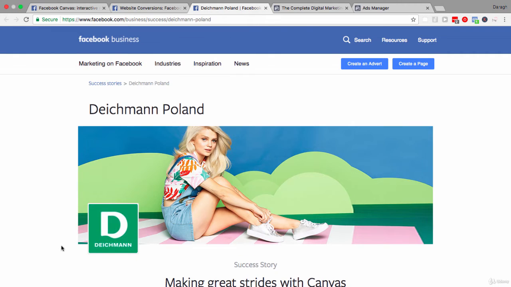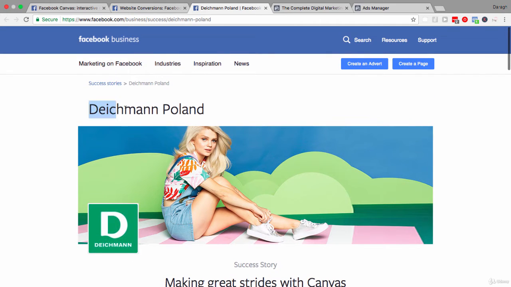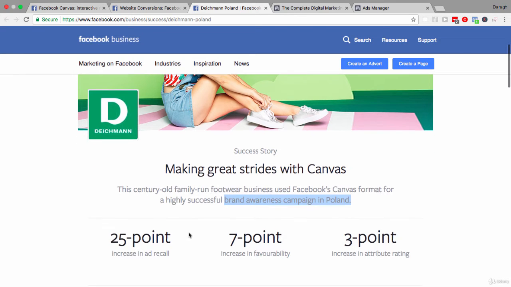Now let's have a look at a case study to see how companies are actually using this ad format and how it fits into a bigger campaign. So what we have here is Dykman, Poland. What they do is they run a family-run footwear business, and they use this new ad format to create a highly successful brand awareness campaign. So that was the objective for their campaign. So here are some of the metrics that you would associate with a brand awareness campaign. 25-point increase in ad recall.